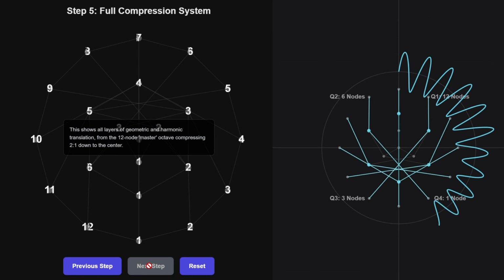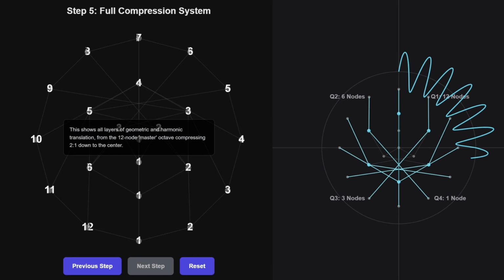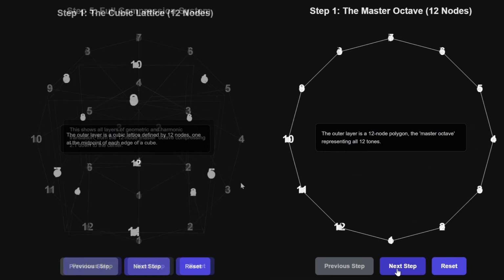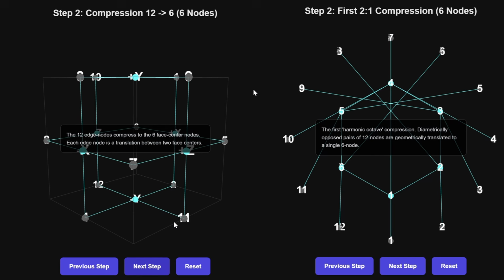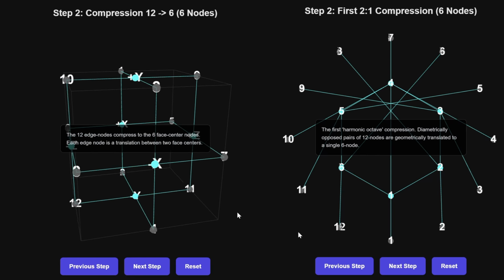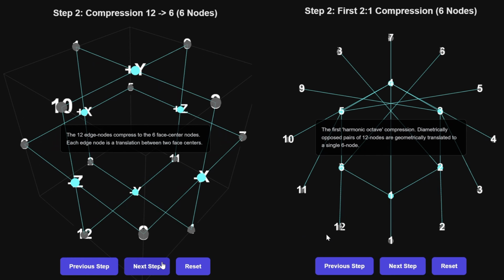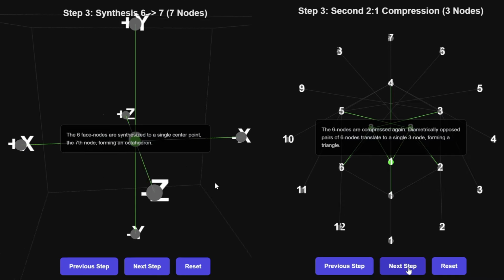This cyclic pattern compresses all 12 outer nodes in the master octave in 3 steps of 2-to-1 compression to form a central point. Let's go back to the start and project these nodes onto a 3D cubic lattice. The 12 edge nodes compress to the 6 face center nodes. The 6 face nodes are synthesized into a single center point, a 7th central node.